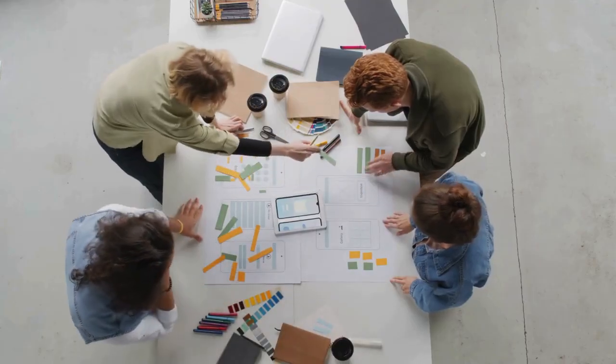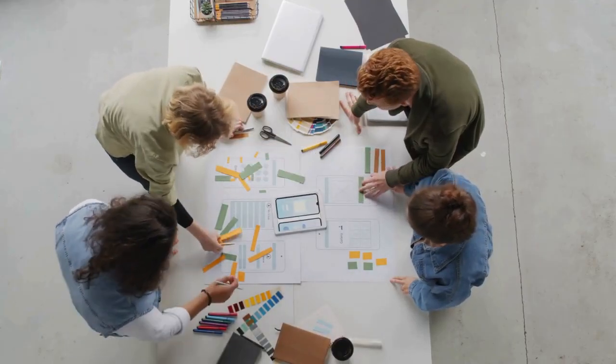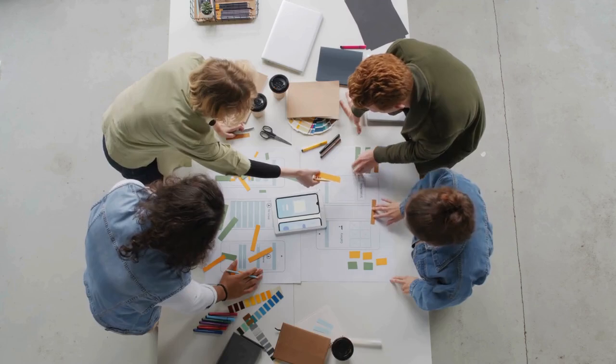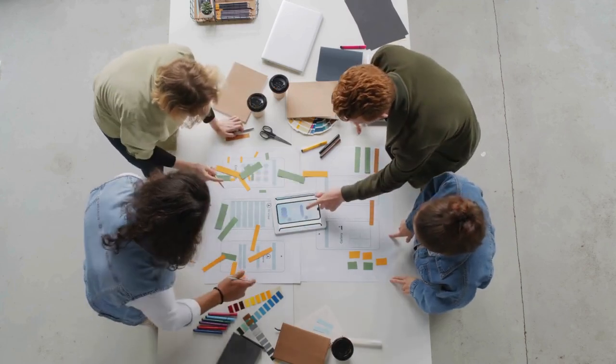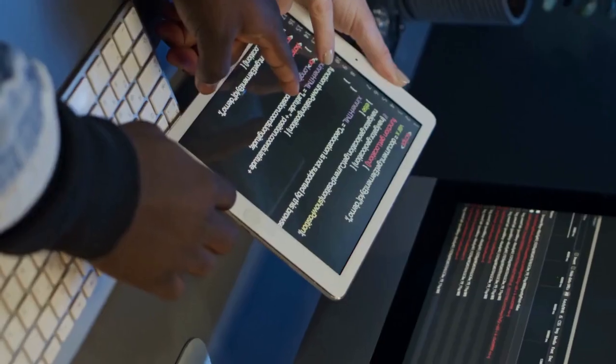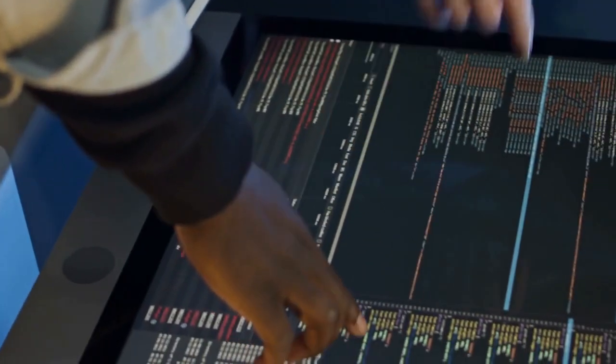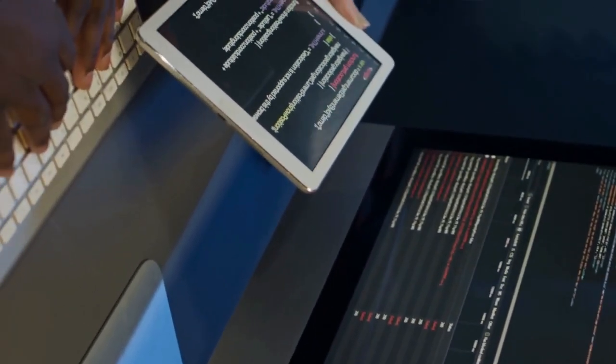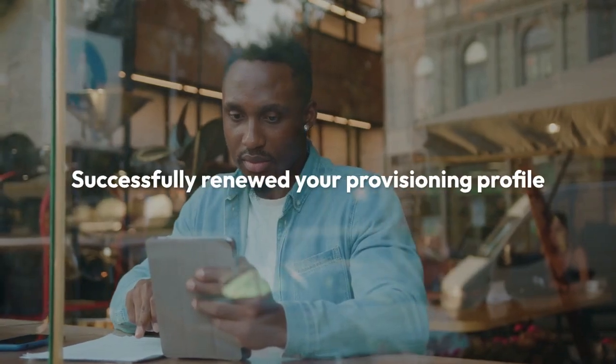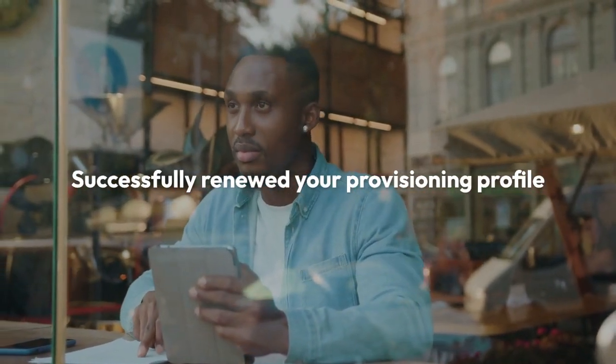19. Xcode should automatically detect the renewed provisioning profile. If not, you might need to manually select it from the drop-down menu. 20. If you still have issues, you may need to clean your Xcode build folder by going to Product, Clean Build Folder. Then, rebuild your project. 21. You've now successfully renewed your provisioning profile.